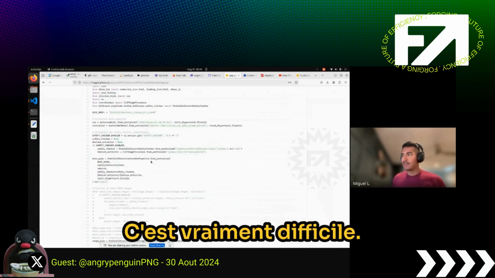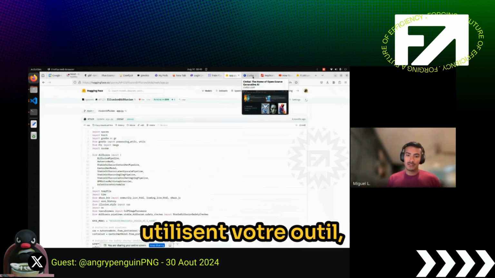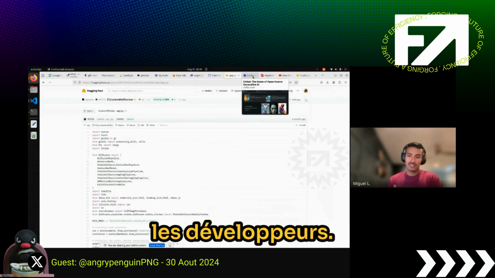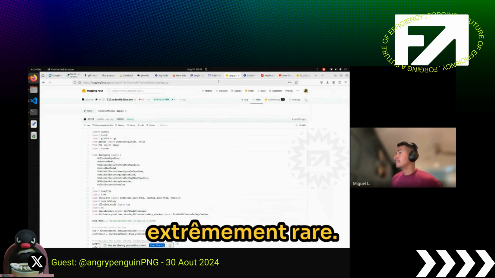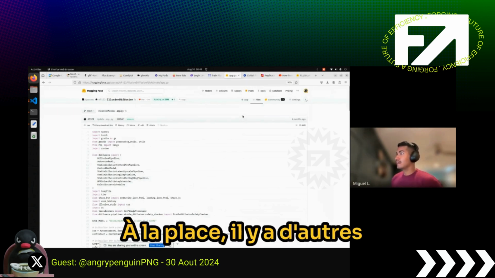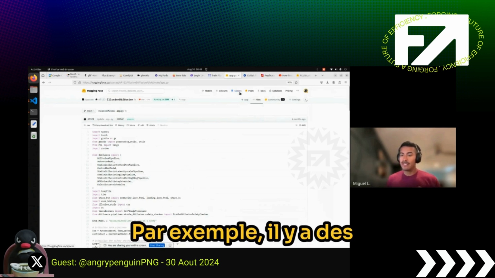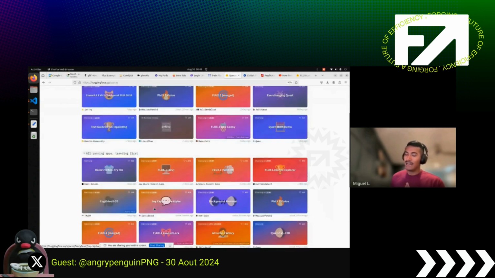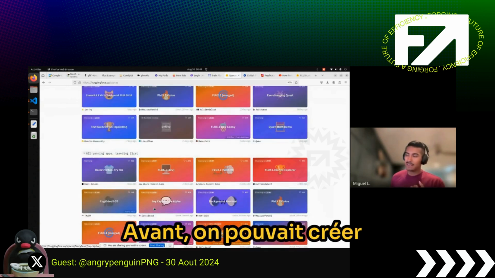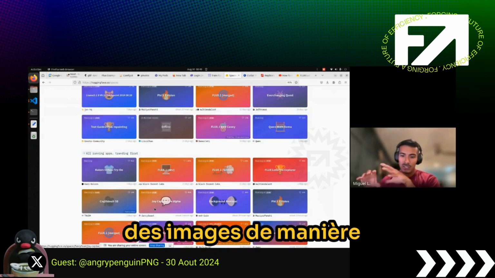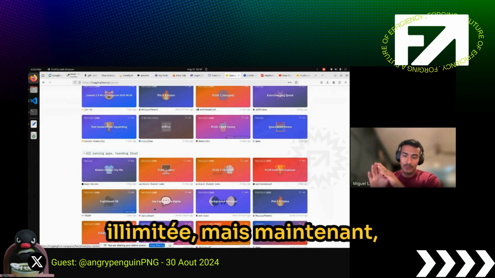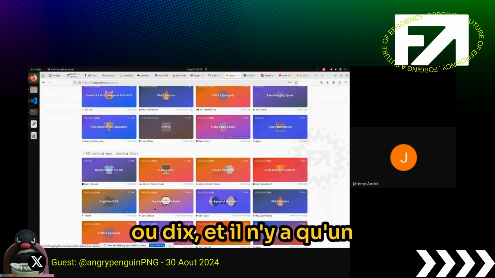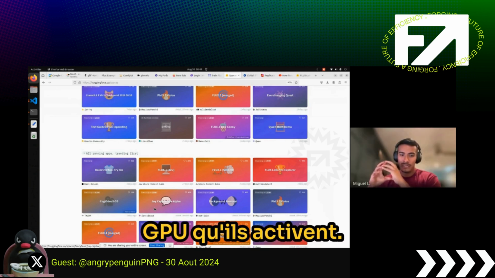It's really hard. If you're making it for other people to use your tool, like in my case, where I wanted to make a simple thing for developers, that's a good use case, but that's extremely rare. Instead, there are other things you can use for free. There are Hugging Face Spaces, which are free apps. I wouldn't use them too much, because they used to let you make unlimited images, but now they cap you to 5 to 10, and there's only a specific pool of GPUs that they enable.